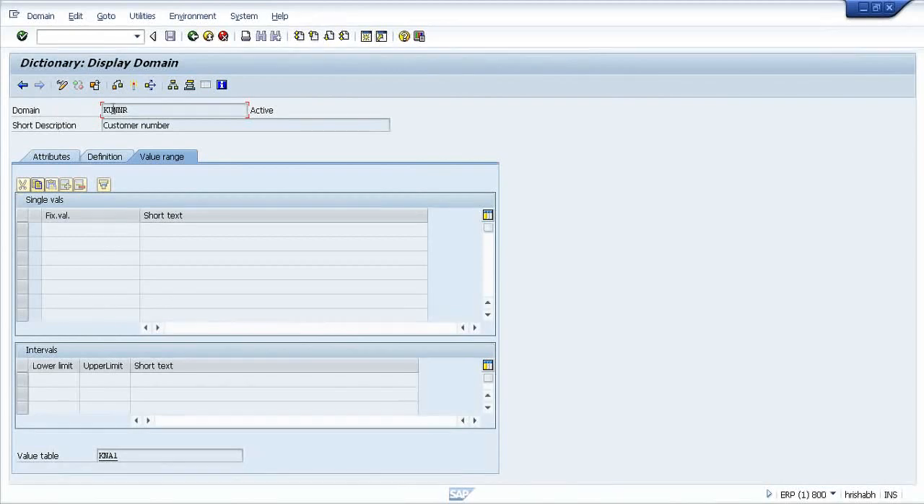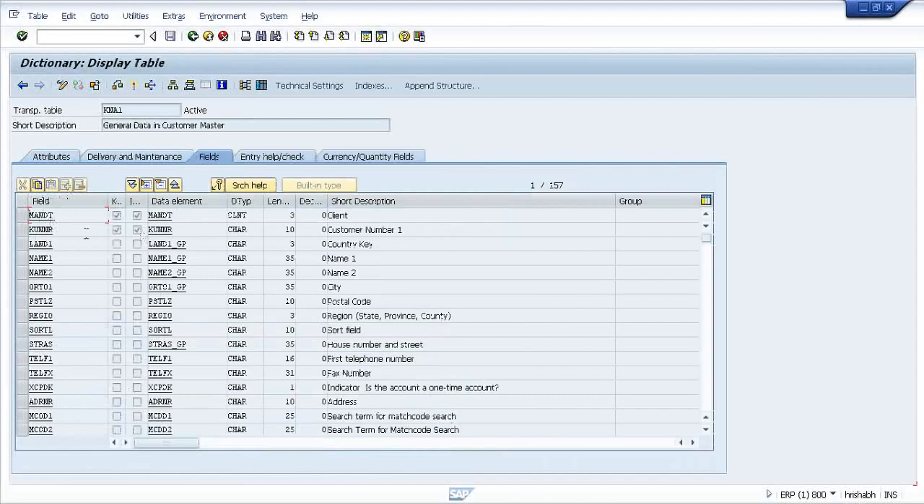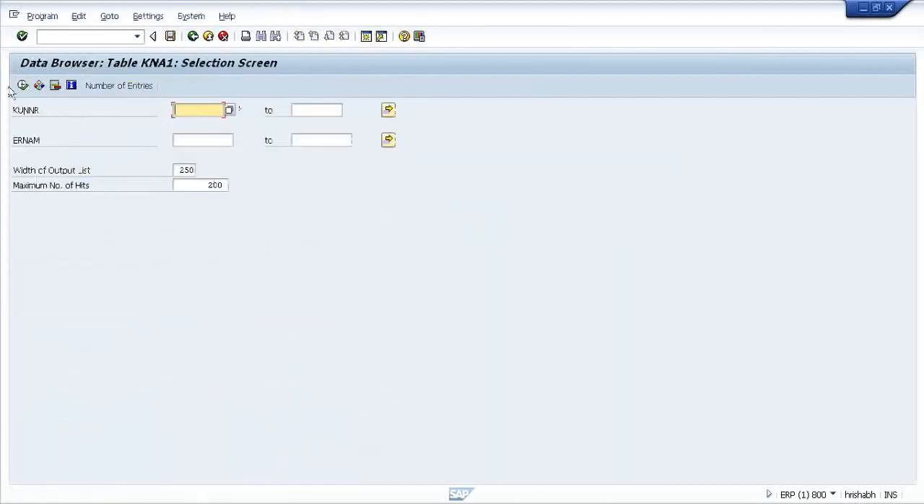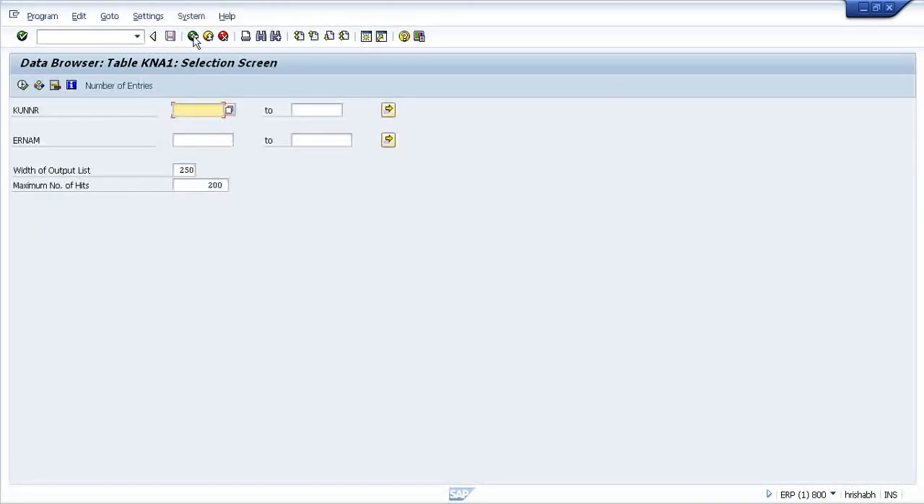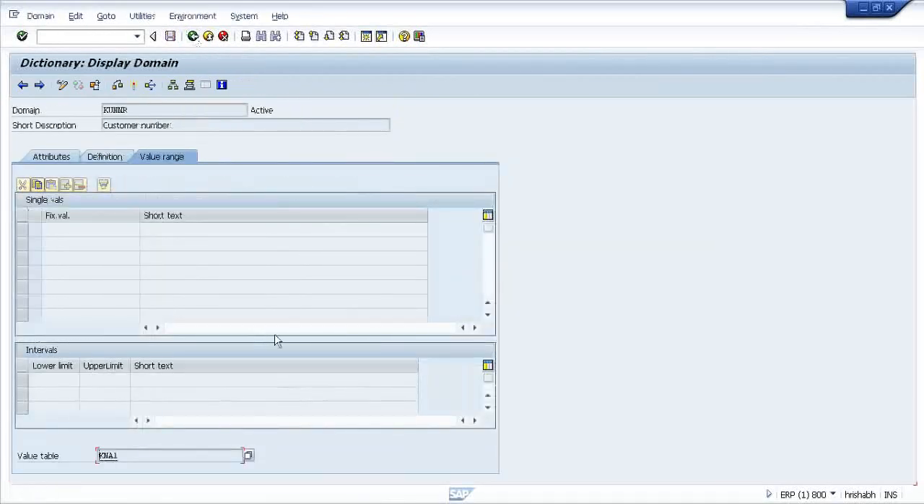How will the process go? It will go and check in the value range table. That will be done at runtime. It will check whether any values are available to compare with the entry you have given, or else it will go into this table and check whether that entry is already there. If it matches, then only it will accept, otherwise it will not. So that's what a value range tab can do.